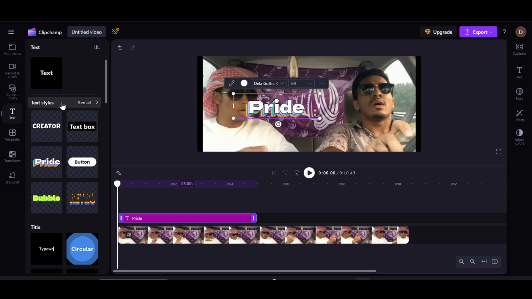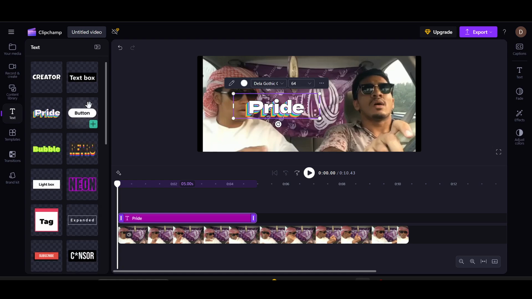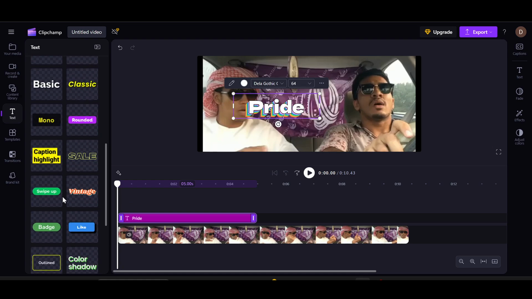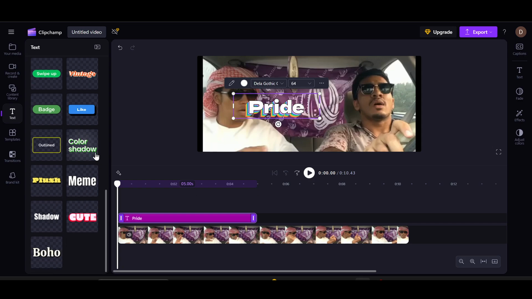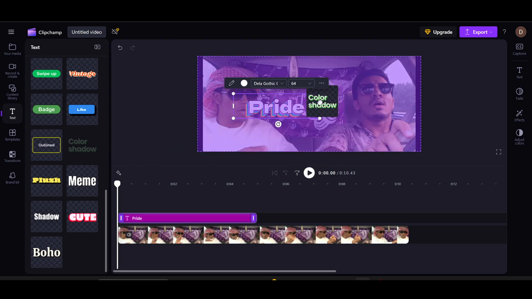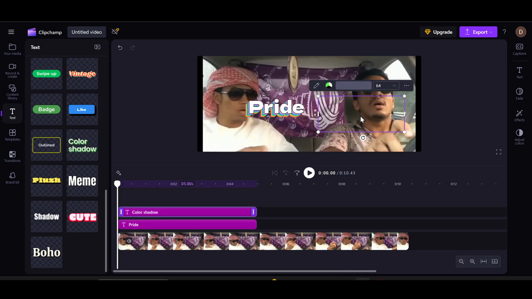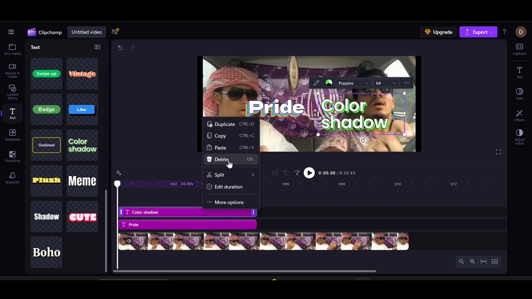So here you can see there are multiple text styles. When you click on see all, all of the text styles will appear. Whichever you like, just simply drag it by clicking it and drop it into the video. When you drop it, this purple layer will appear. When this appears, just simply leave your mouse or trackpad and then it will be added on the video. So this is how you can add a custom text on the video in Clipchamp.